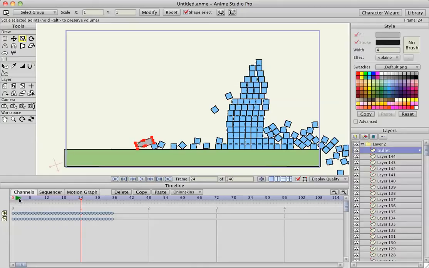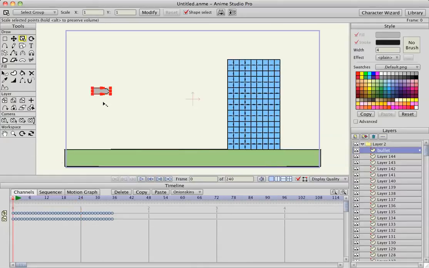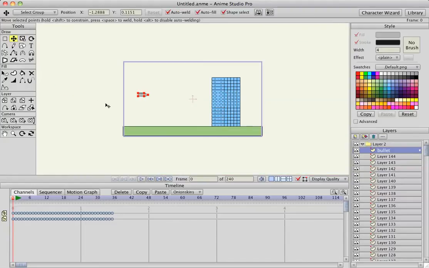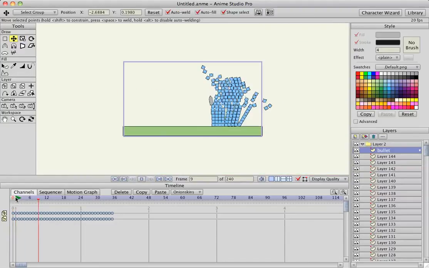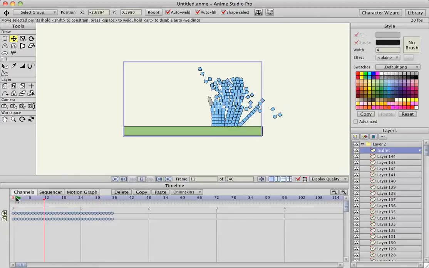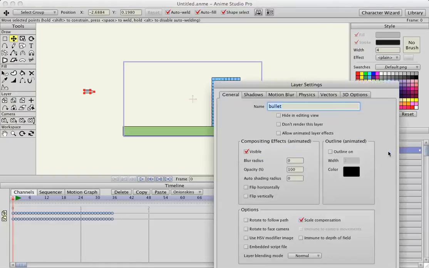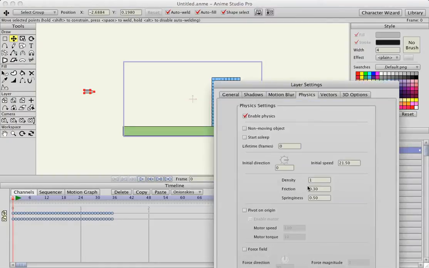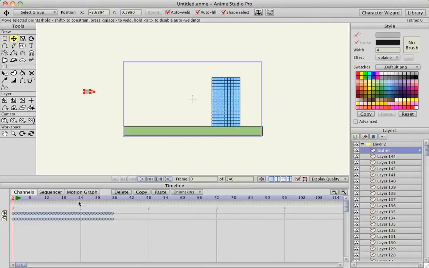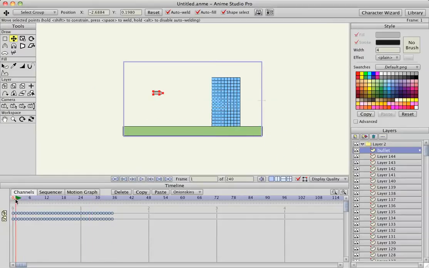Say you want to change that and play around with the physics. Let's go to frame 0, zoom out, and move this bullet back. Let's see what that looks like. Now if you want a bigger impact, let's go to the bullet physics again, go into physics, and let's change the density to 5.5. See if that does anything. See, now it hits those bricks a little harder.